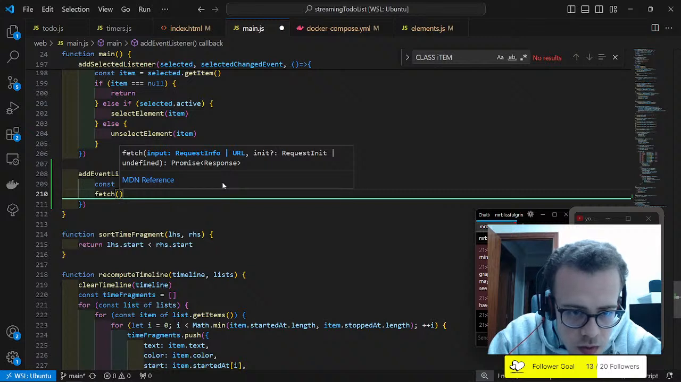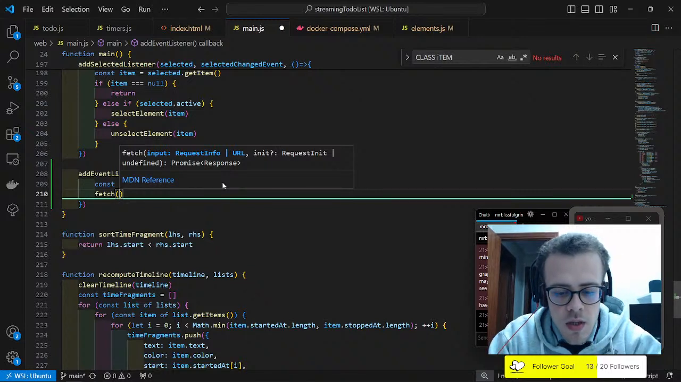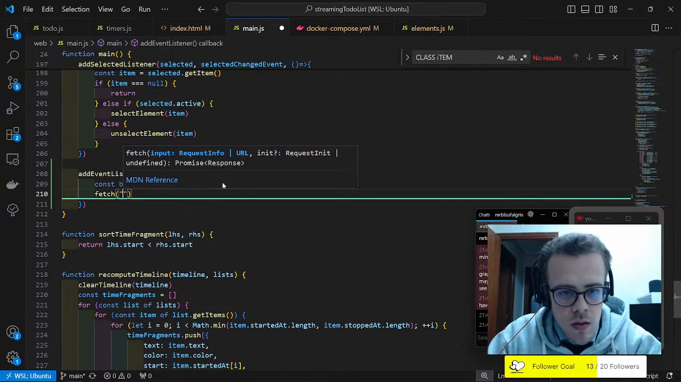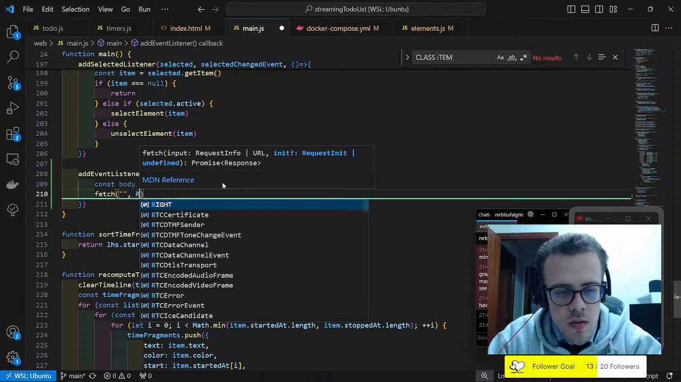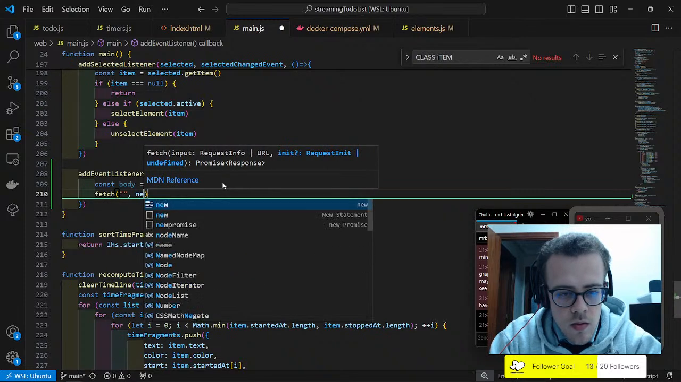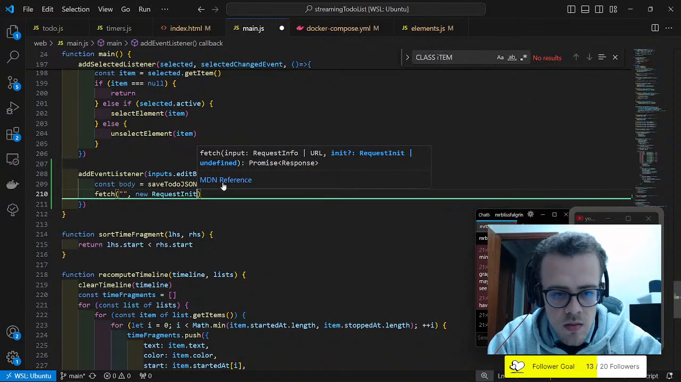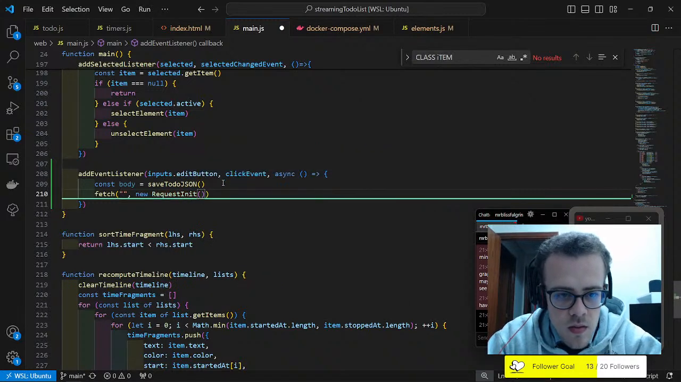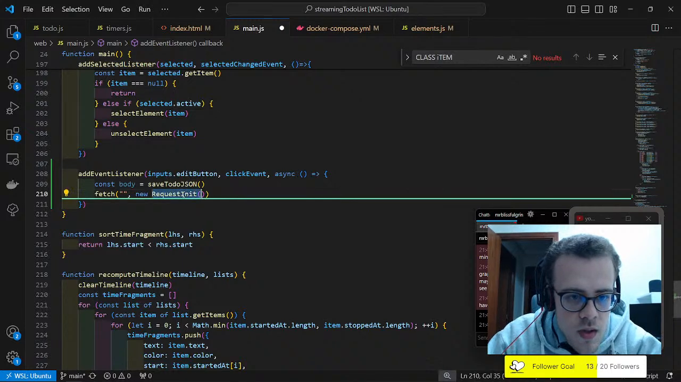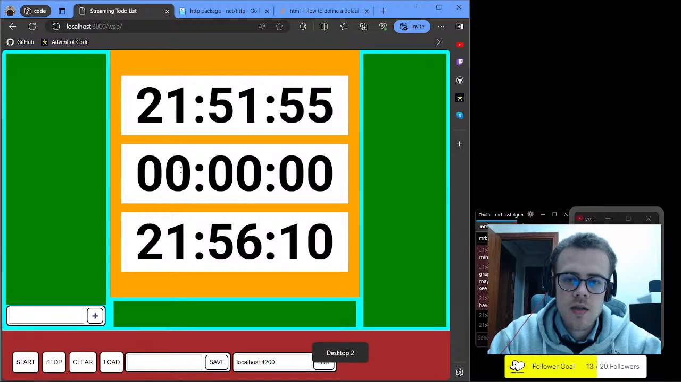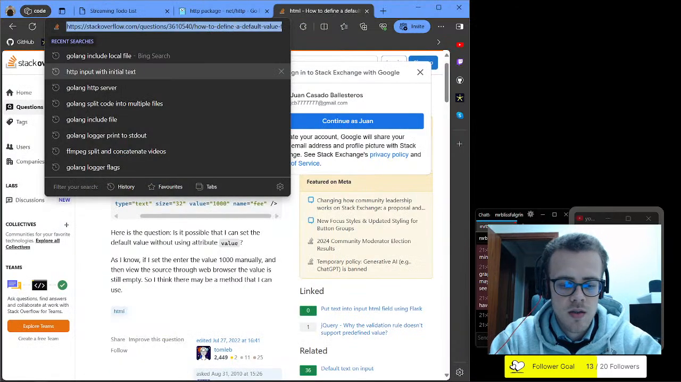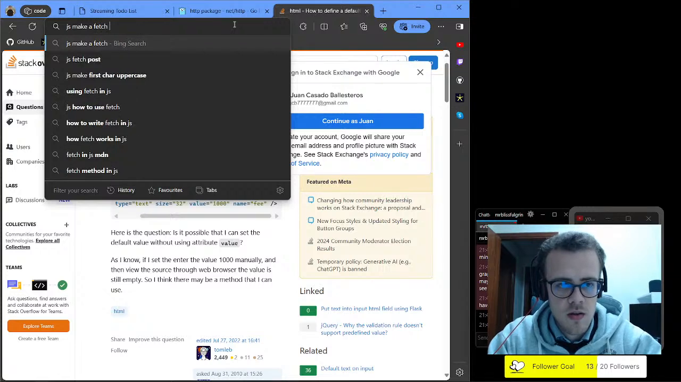And now I want to do something like fetch, input request info URL. So here I want to give it a URL, and then some request init, and it gives me a response. So new request init, what's that? That's any. Just search on JS make a fetch request.